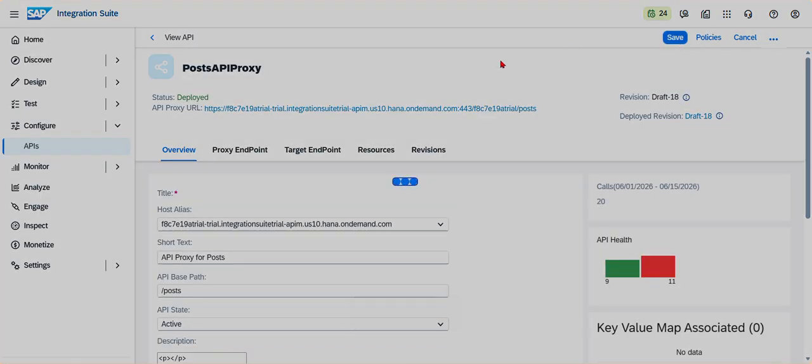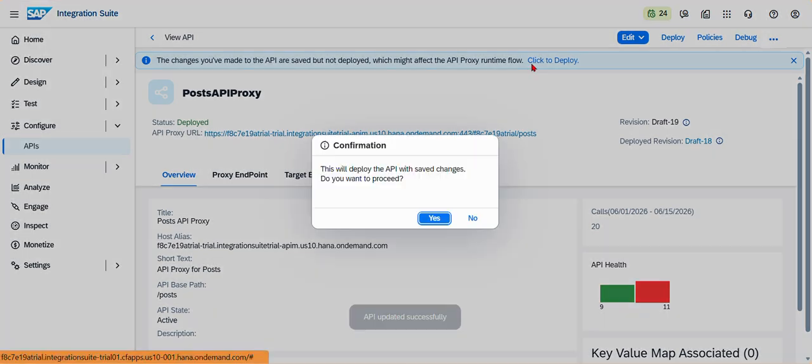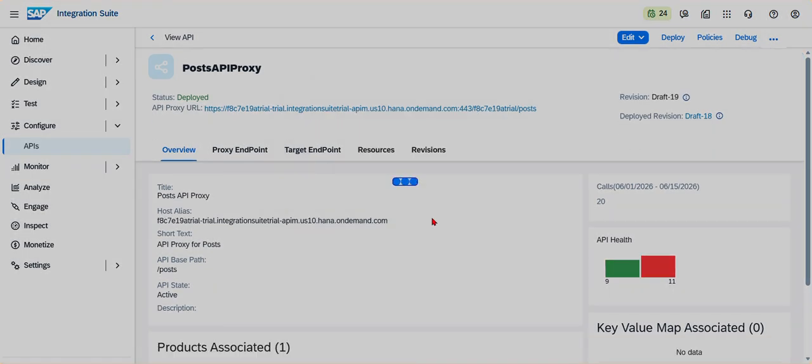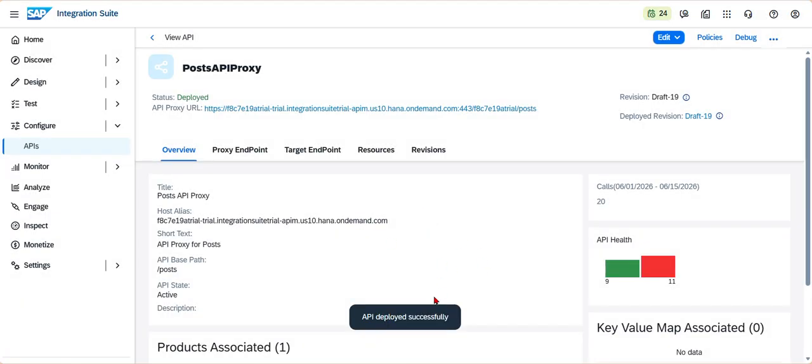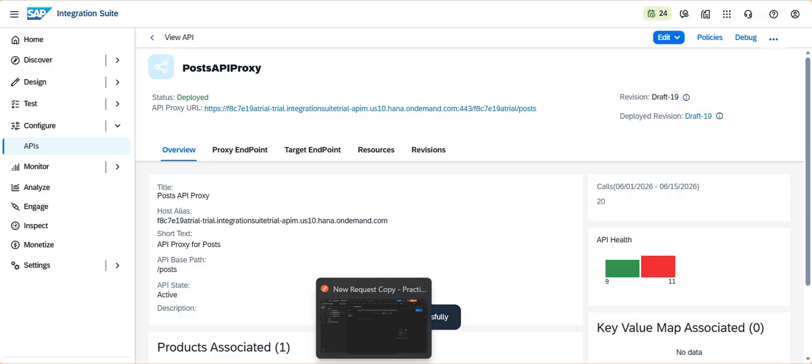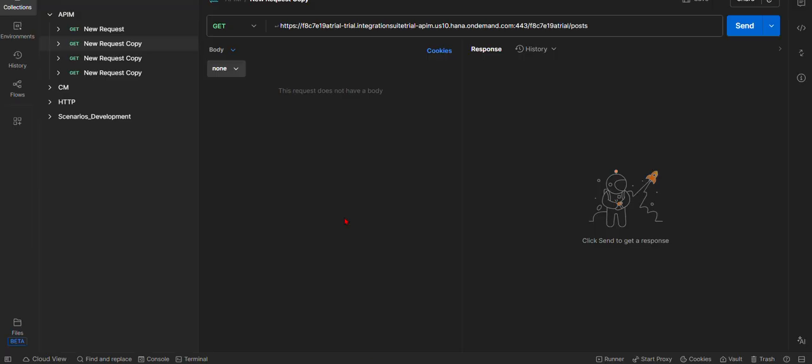Save, click to deploy. Yes. Deployed successfully. Now go back to Postman. Here we need to select the GET operation and we need to enter the URL.